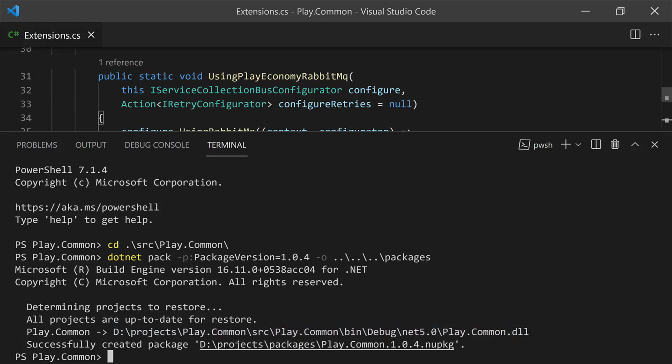And our new package has been created at this location. In the next lesson, we will update our inventory microservice so that it can grant items via asynchronous messages.